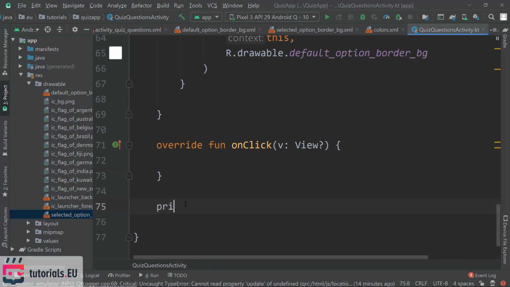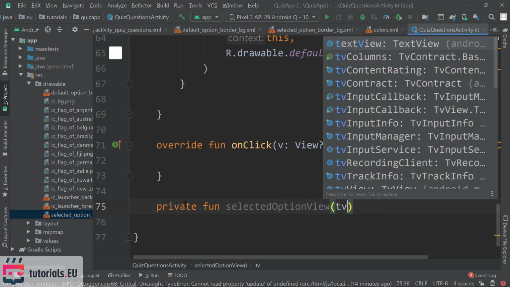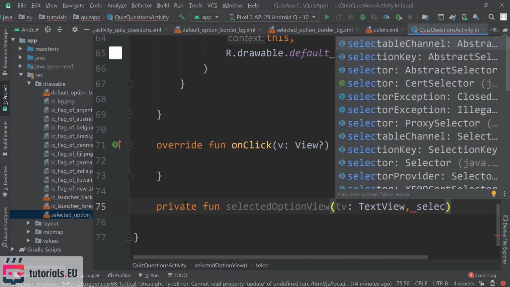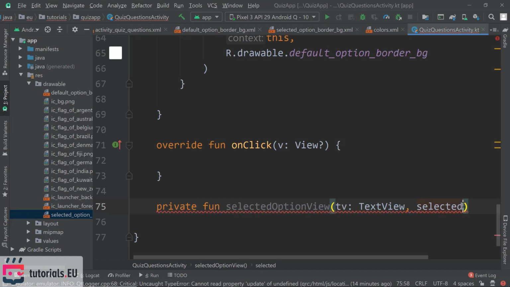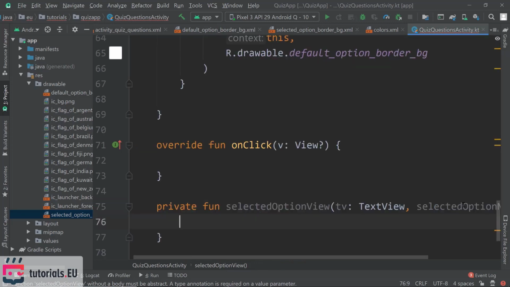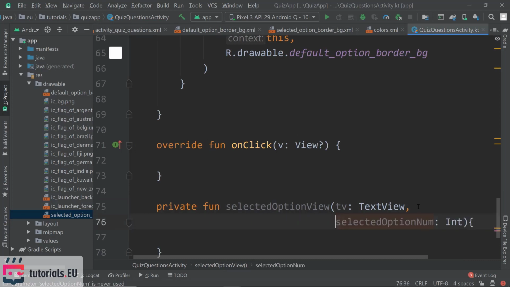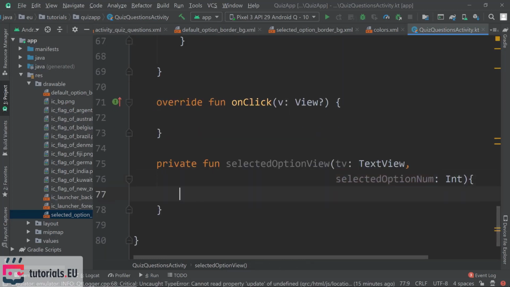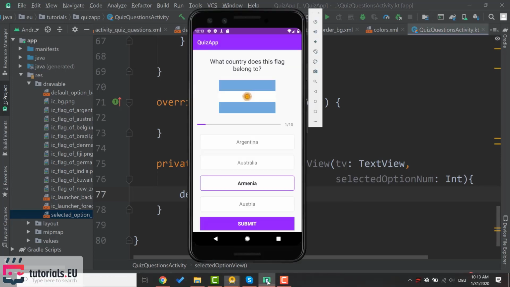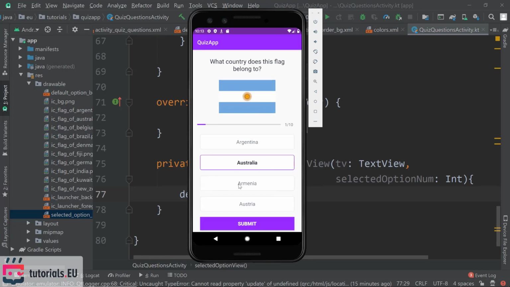So let's go ahead and create that private fun selected option view, which needs to have a text view, so text view, and then the selected option number, which is of type integer. All right, so we need to know which option was selected in order to do the right thing. So here, first of all, what we will do is set the default options view. So we reset everything to the default. Once I click on something, you can see this one is reset. So Armenia, for example, this button is reset to the default view.